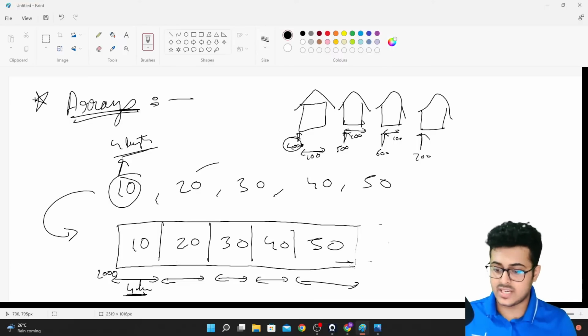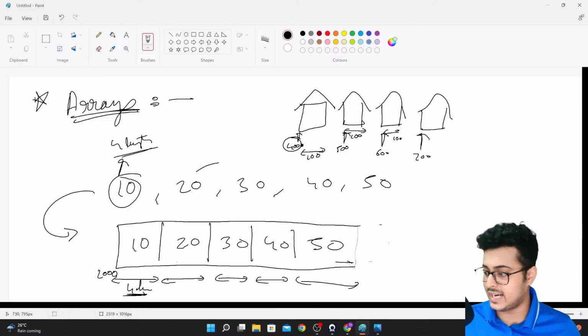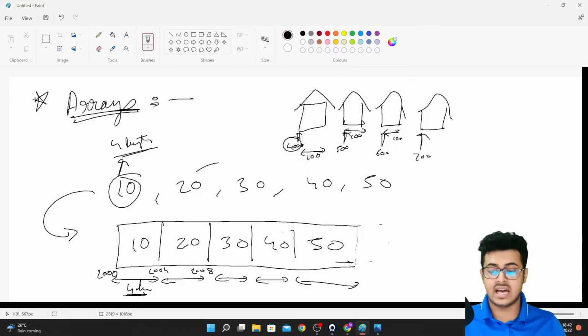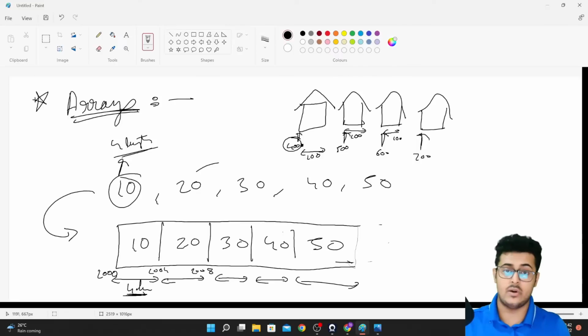Exactly, it will be 2004. If the first element is located at the address 2000, and every element occupies a space of 4 bytes, then the next element will be at 2004. Similarly, the next element will be at 2008, and so on and so forth. This is how the array is saved inside your memory.